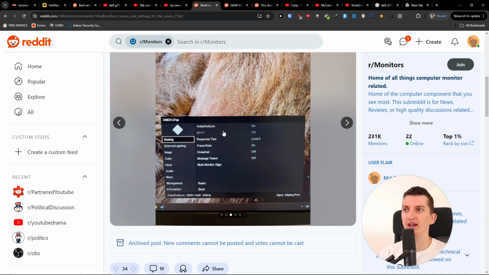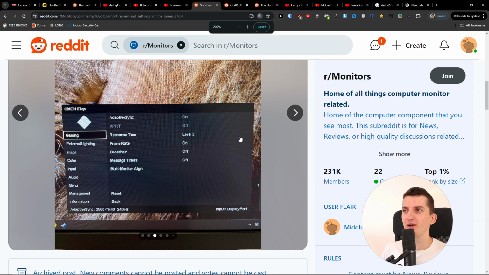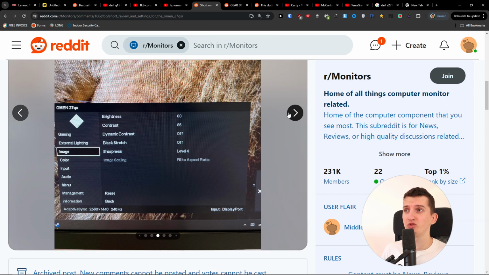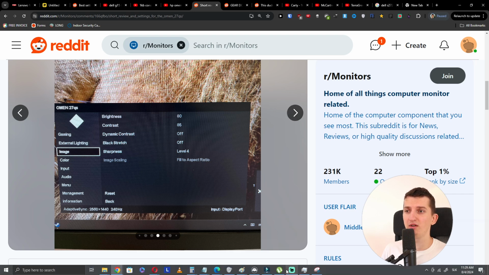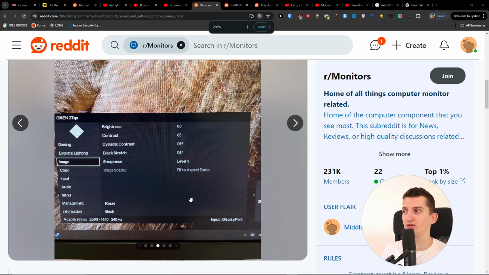So here you're going to have adaptive sync on, response time level 3, frame rate on, crosshair off, message timer off, brightness contrast 80, 85, dynamic contrast off, black stretch off, sharpness level 4. You can just stop the video and do it based on it. Okay, this zoom is okay.